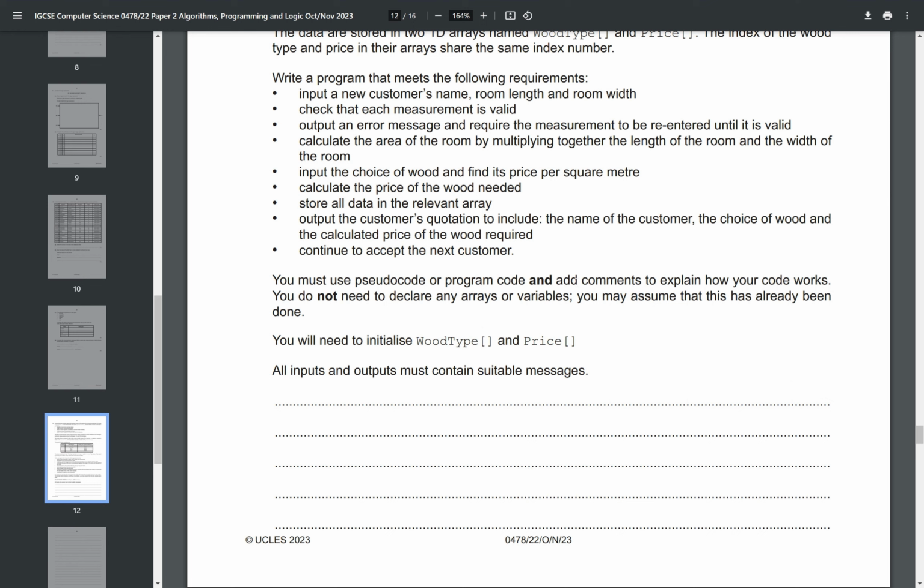Now, I think the comments I'll add at the end, because often it's quite difficult to add the comments as you're going. You know, maybe you make a mistake, you have to delete something. So I think if you just write your program, make sure the logic is correct, and then you can add the comments at the end. It also says you do not need to declare any arrays or variables, and you may assume that this has been done already.